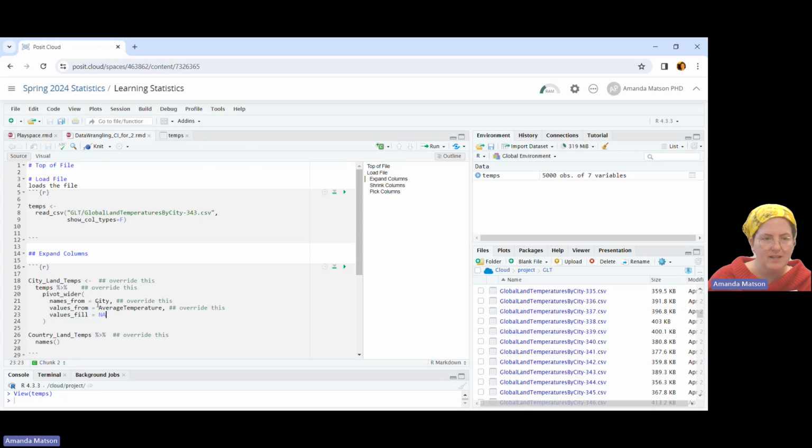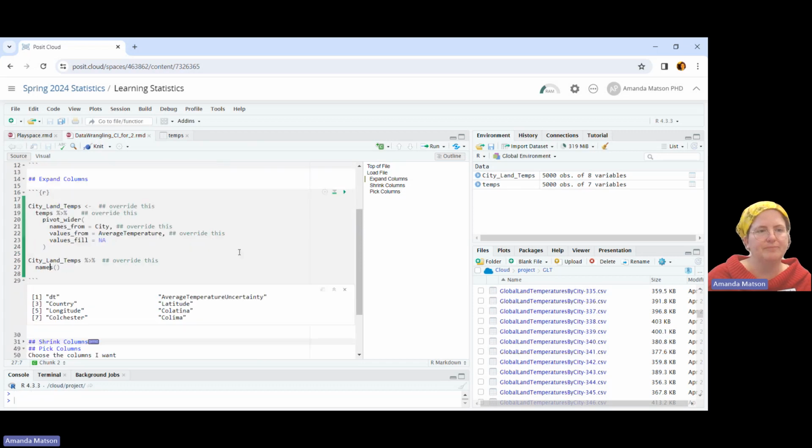So you're going to override the city column to be whatever your categories are, and override your average temperature column to be wherever your values are. Maybe it's price, I don't know. And then after you are ready, you're going to take the thing that you just made, city land temps here, it's going to be down there. And we're going to check to see what the names are. And so hit play. And so we have removed the average temperature column, and we've included new columns for Colatina, Colchester, and Colima. And so I have 3 new columns.